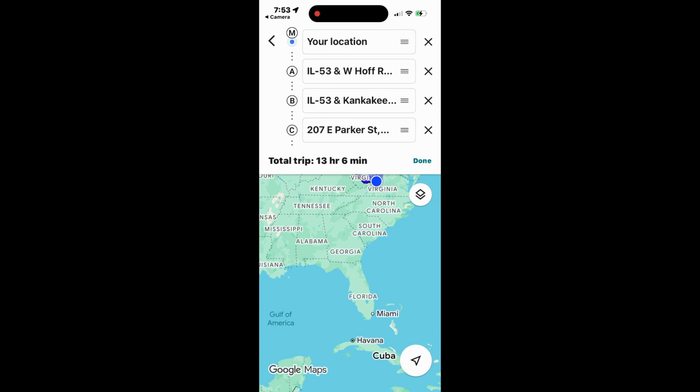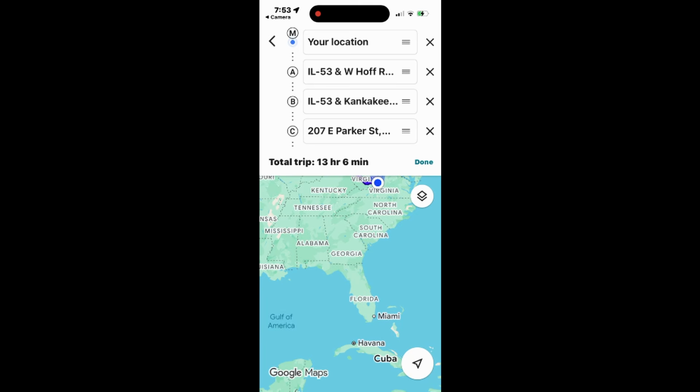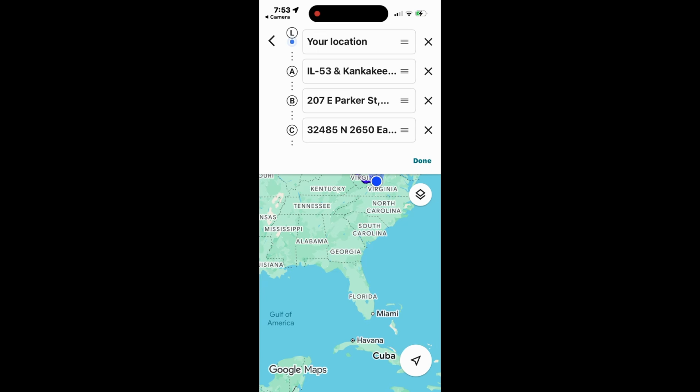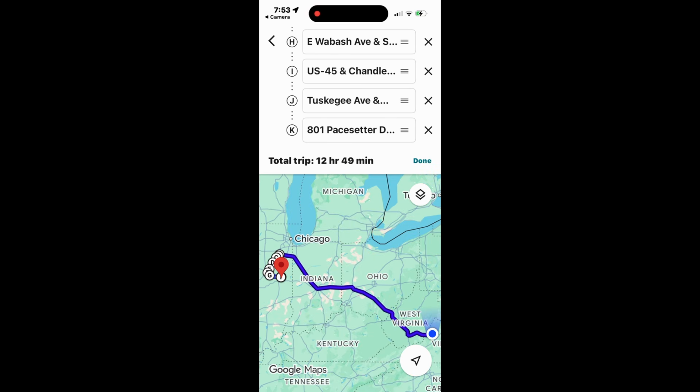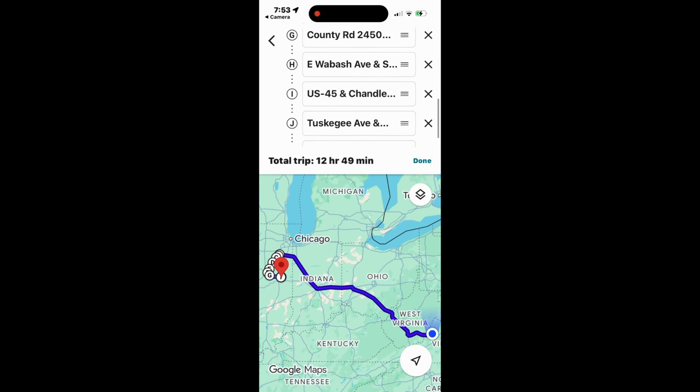But this time, the one that says M, your location, we're going to leave that. We're not going to change that at all. The top one needs to say your location at all times, no matter what you're doing. But the second one down, you're going to see right there the X highlighted by the red arrow. If you touch that X, then it's going to recalculate the map. Okay? Scroll back up.